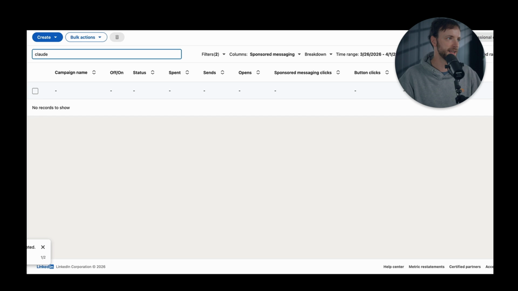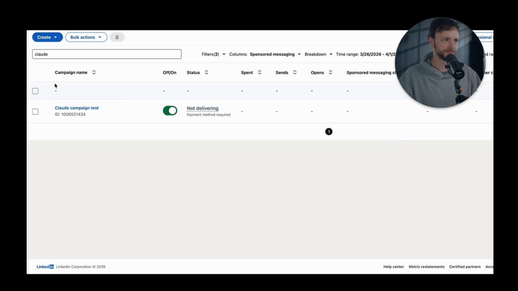If I refresh this page now, we can see here that the Claude campaign test has now been created. It creates it in a way that isn't going to group objectives, group budget, all this stuff which people may have an issue with when they start creating campaign groups, which trips them up down the line. This doesn't have any of that because we've programmed it so.